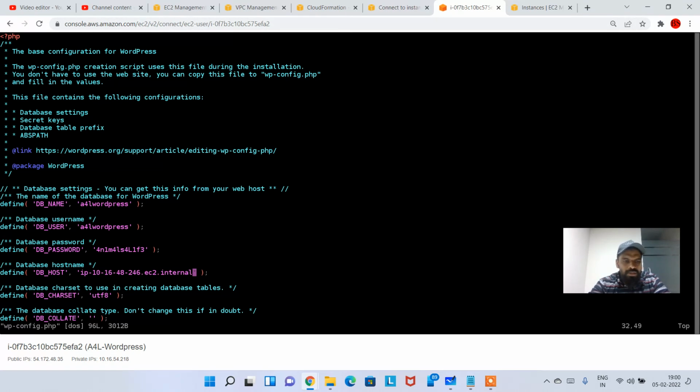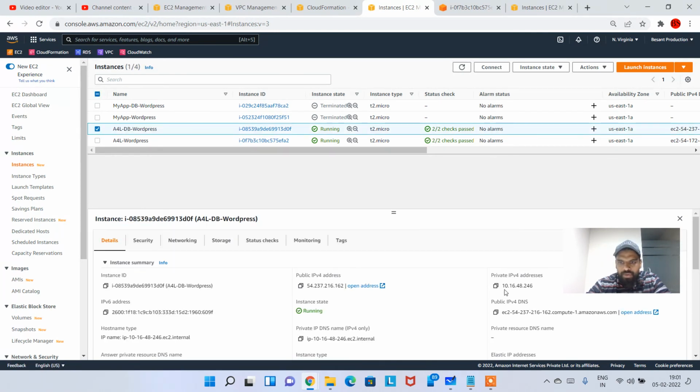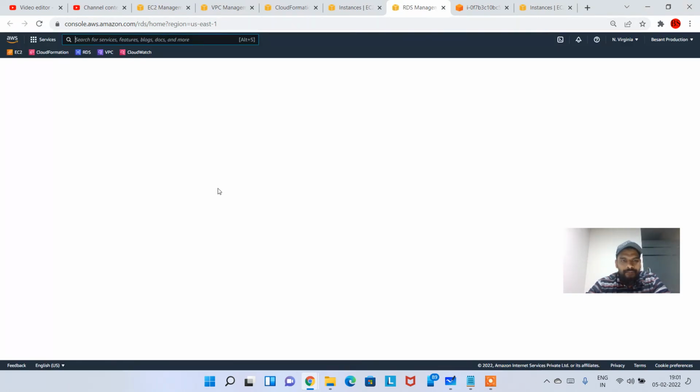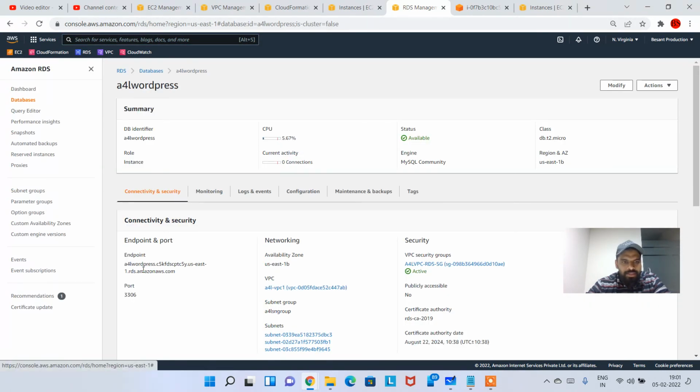If you see, what is this? Already there is some IP 10.16.48.246, right? If you come back here, this would be my A4L 10.16.48.246. Okay, so now what we are going to do is I'm going for RDS. Right click, open link in new tab, and then I'm gonna take the endpoint or the CNAME of that RDS. So clicking on DB instances and then clicking on A4L WordPress, and this is my endpoint.